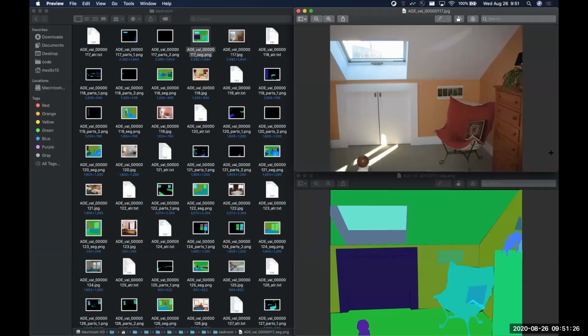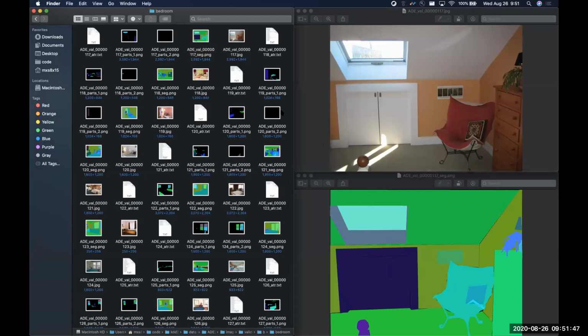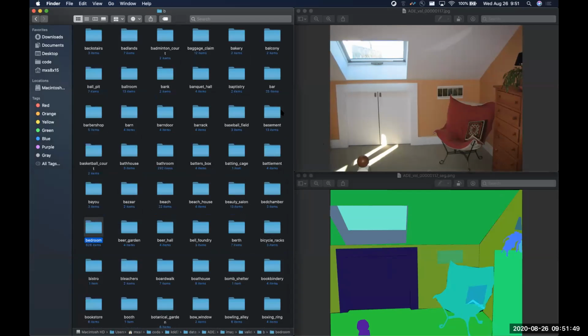Like you've already seen by now, segmentation is a pixel by pixel classification of an image. So all of the pixels belonging to this chair or armchair are given the same one color. The pillow is given a different color. The door is given a different color, and so on. And so visually, this is great. But as you just saw, as I was going through the data set, there are a ton of scenes.